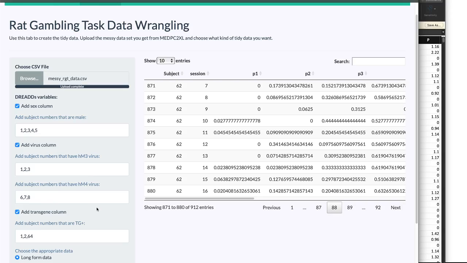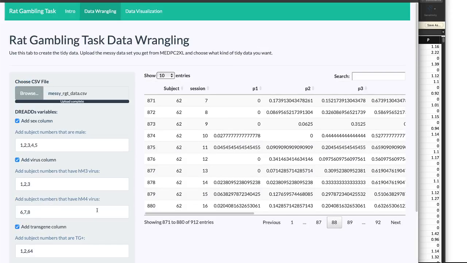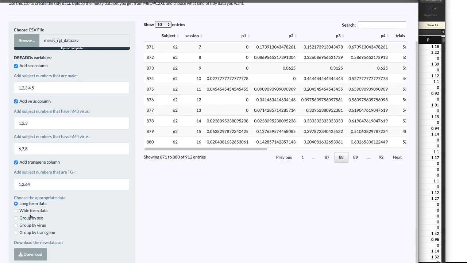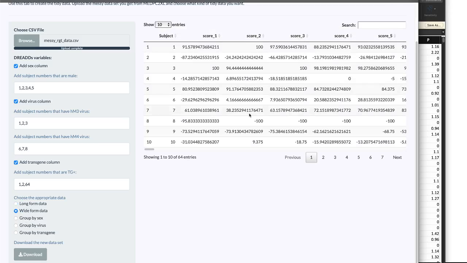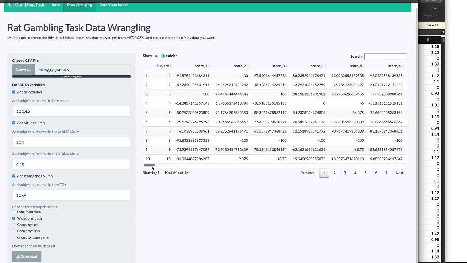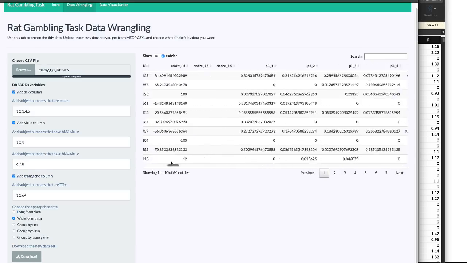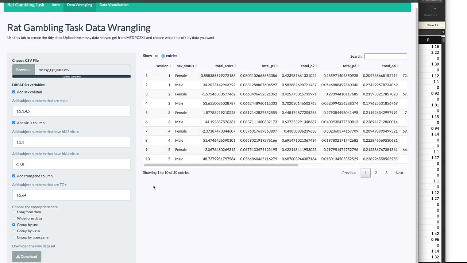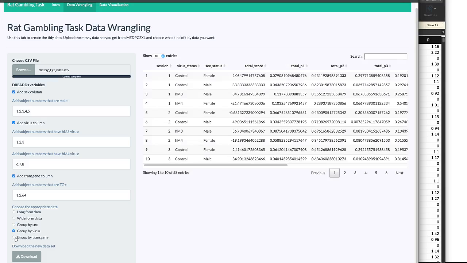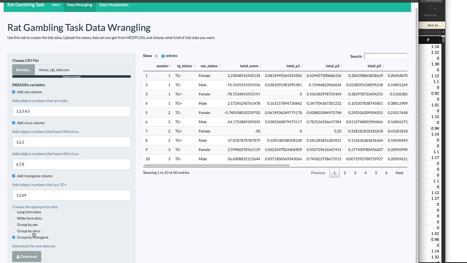Lastly, you can choose what kind of data format you want it to be. So currently it's in long form. You can have it in wide form. As you can see, it's very, very wide. You can group it by sex. As you can see here, group by virus, group by transgene.